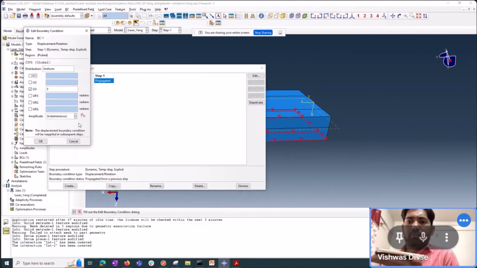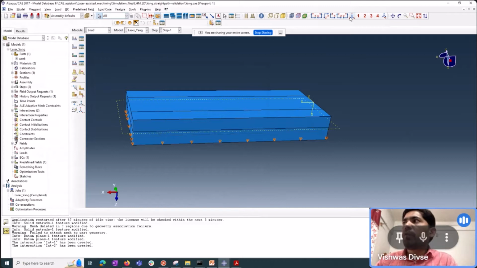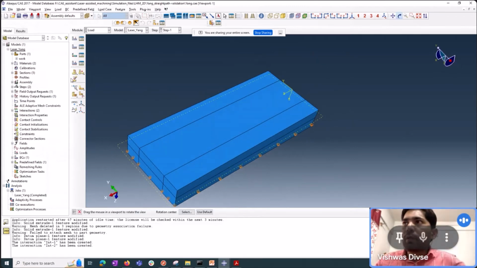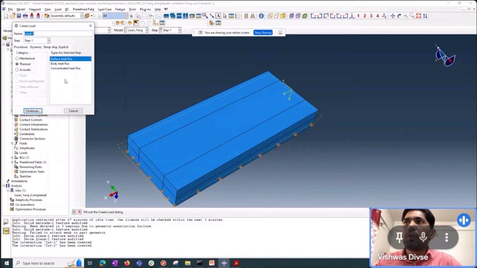Our workpiece is on the table like this, and in all other directions it is free to expand. Apart from that, although we are giving heat flux from the subroutine, we still need to define some unit load from here. I will show you. I had already defined it, I think I deleted it. Okay, I will show you.